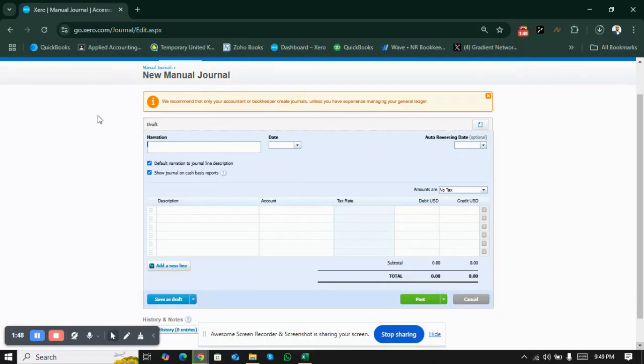There is a warning: we recommend that only your accountant or bookkeeper creates journals unless you have experience managing your journal results. So my actual recommendation is also that if you are not experienced or knowledgeable about accounting, just hire a bookkeeper or an accountant to do this accounting part.